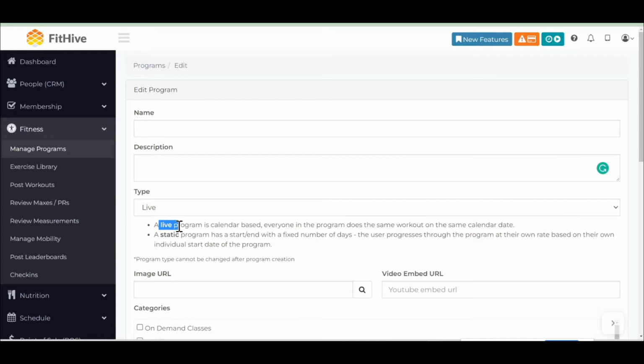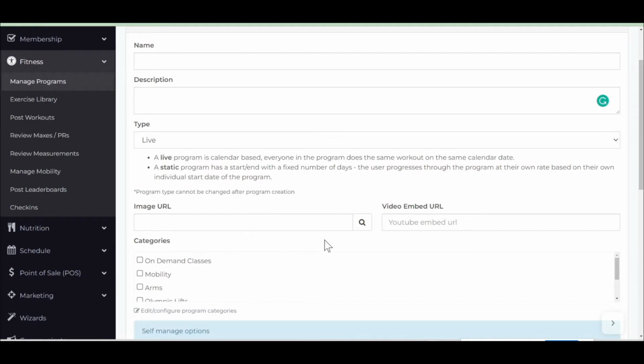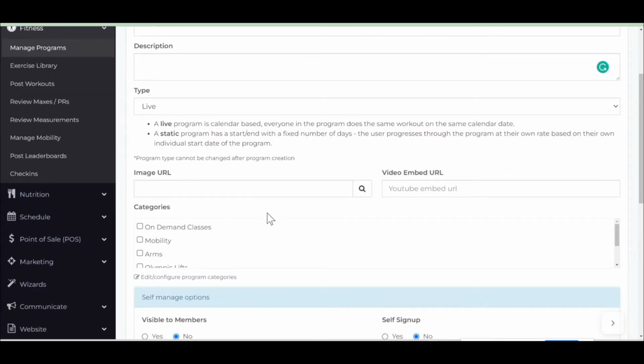and how you want to set it up. Both programs, though, can be a one-time purchase based upon the membership type, or it can be ongoing monthly, weekly, every 6 weeks, however you want to set that up. Next thing you want to do, this is going to be mainly focused on if you're going to sell it inside the app, especially to your existing clients.